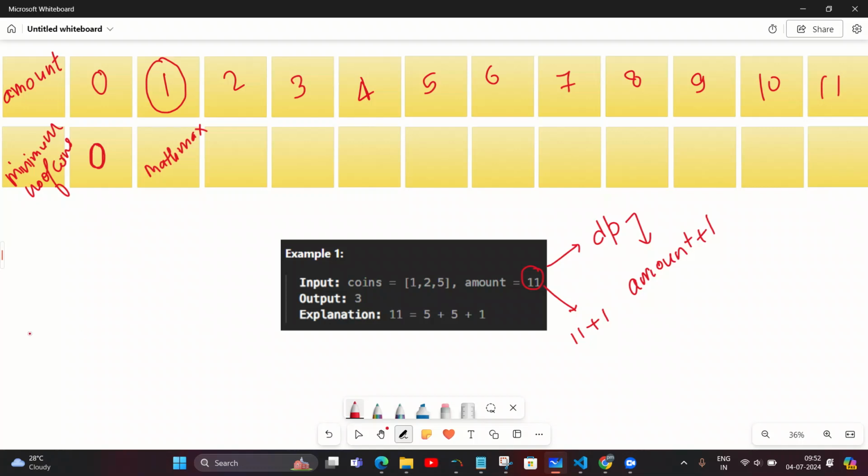Now in order to generate the amount, the coin should be less than or equal to the amount. So what we are going to do is, if coins, so this is from this coins array only, if coins is less than or equal to i, which is equal to amount, and dp of i minus coins is not equal to Integer.MAX_VALUE. Okay, so why are we using this?